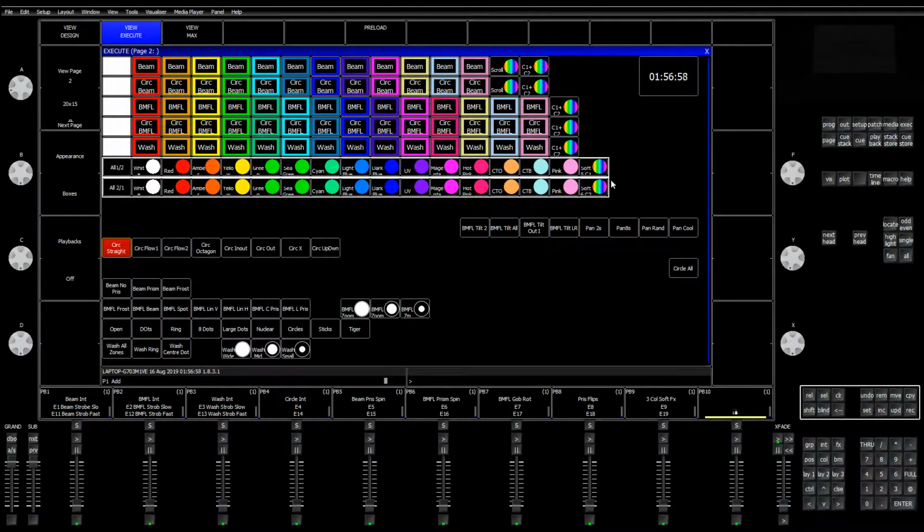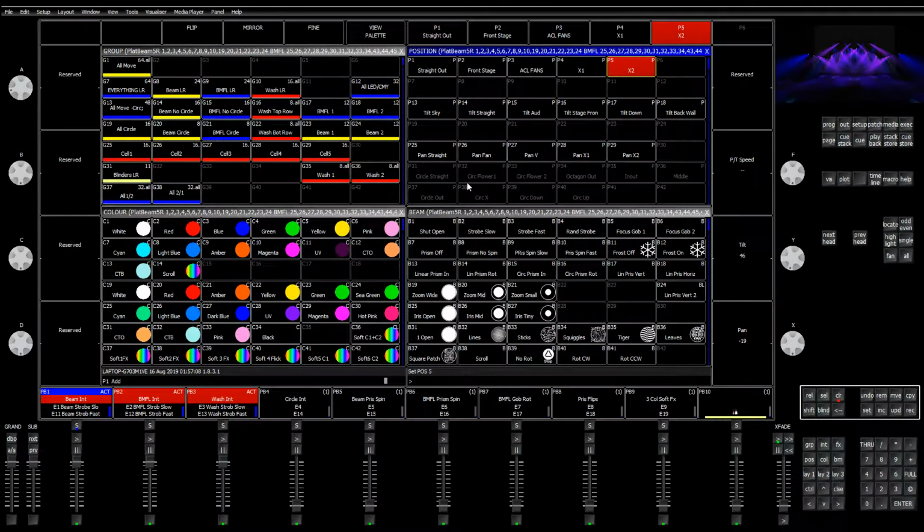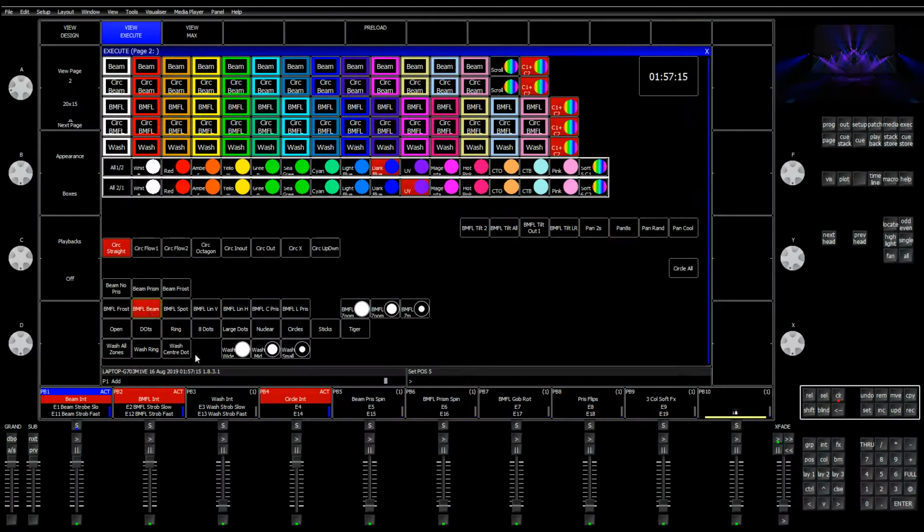Circle straight. Let's put a nice colour in, and a nice position in. I mean, it's arguable that it's a nice position. Let's also put BMFLs in beam. Everyone loves beam. Linear prism. Let's watch that prism spin, yo.